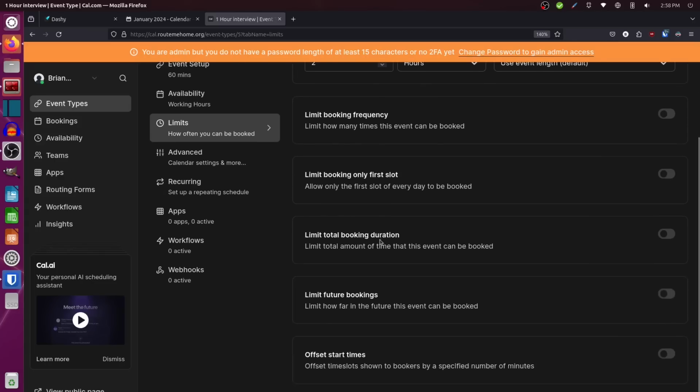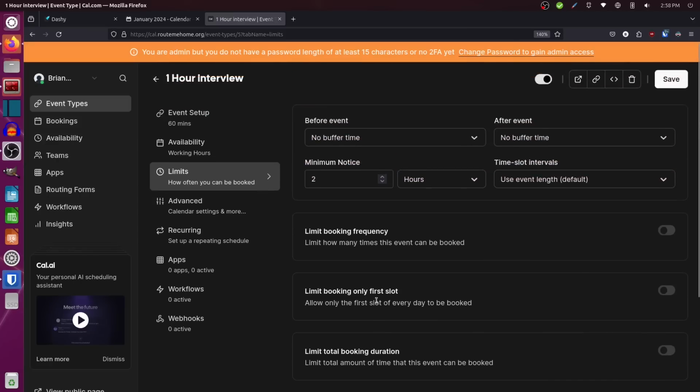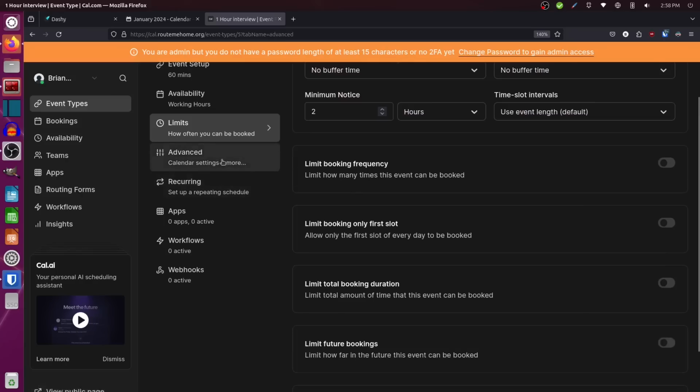You can limit the booking frequency. You can limit booking only the first slot. You can limit a lot of different things about it just to keep things from being done all the time or by the same person over and over. It's up to you how you set that.